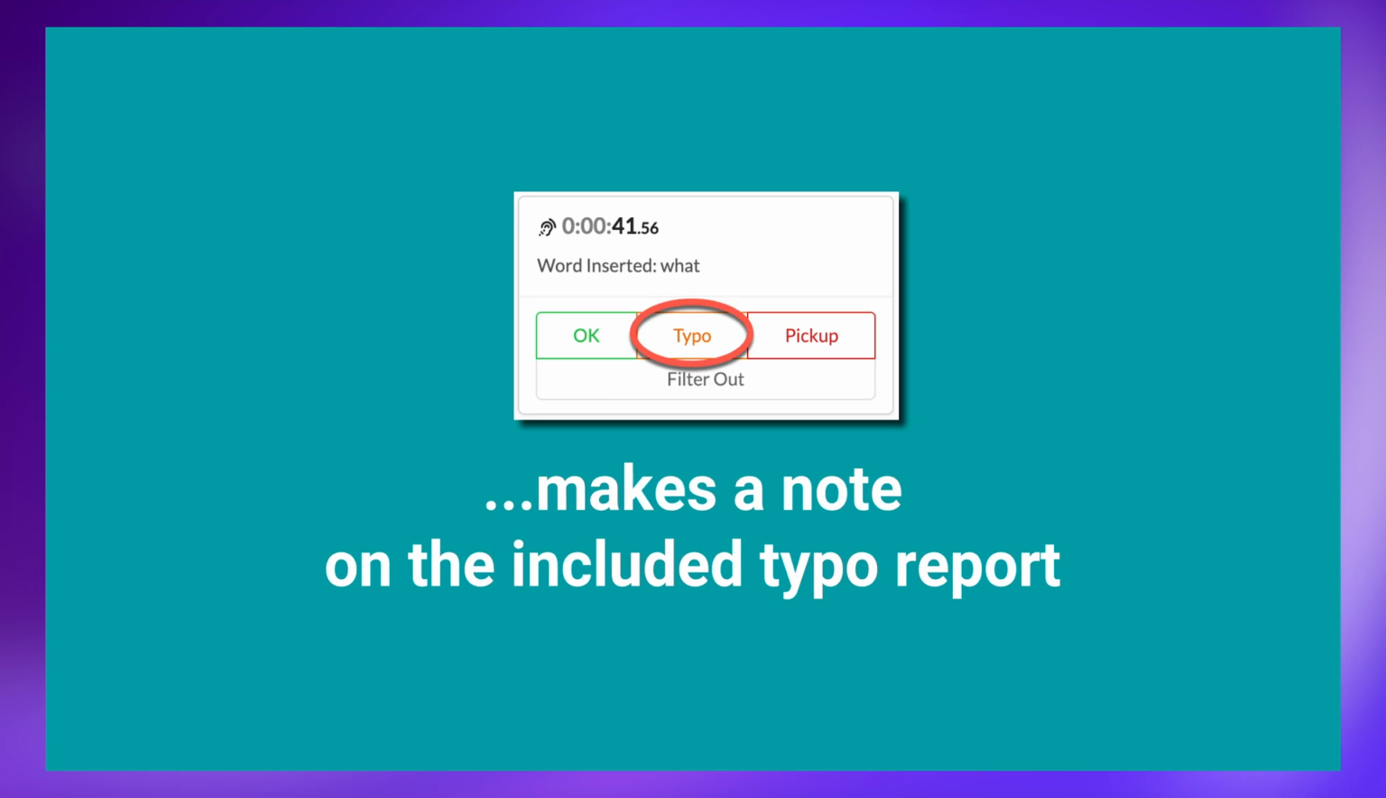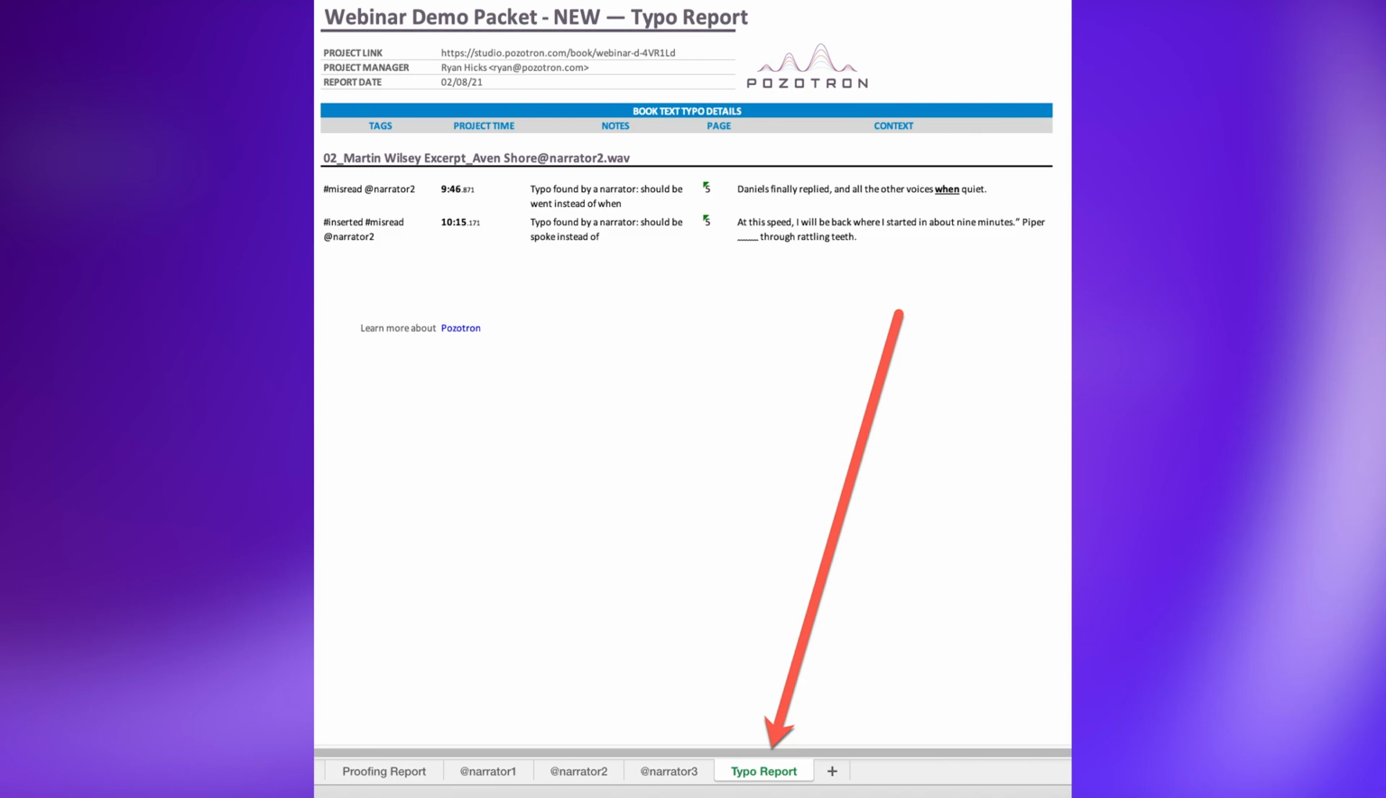Typo means there's an error in the text that the narrator fixed during recording. That means no re-record is necessary. Anything marked as a typo will go on a separate part of the pickup packet report in case the author, publisher, or rights holder would like to check their manuscripts.